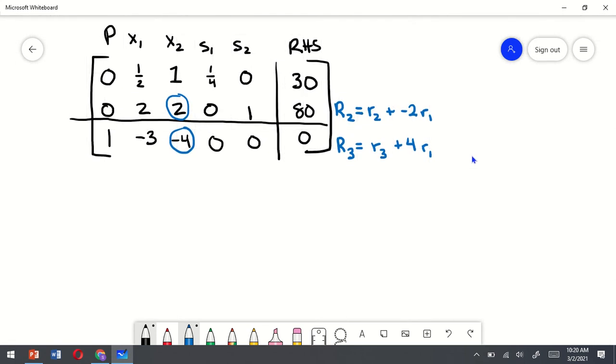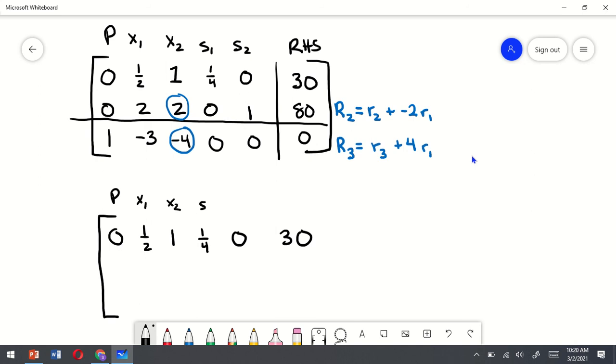So again, I will copy in my matrix. The first row I'm not changing in this step. 0, 1/2, 1, 1/4, 0, and 30. It's my P, X1, X2, slack 1, slack 2, and the right-hand side. But the rest of the matrix is going to change the way that it looks because I'm performing these row operations.